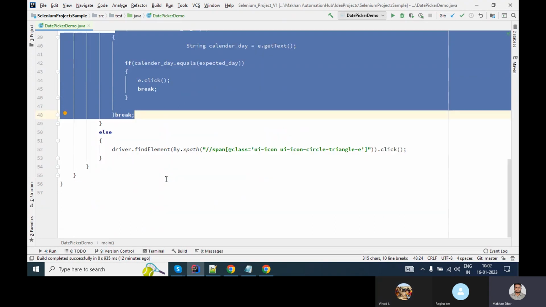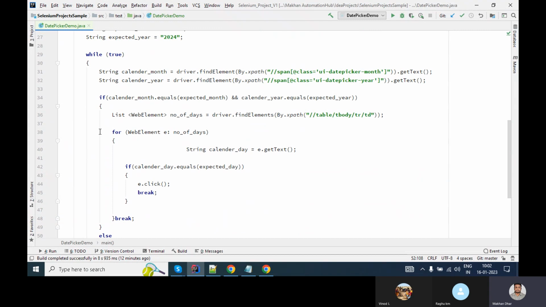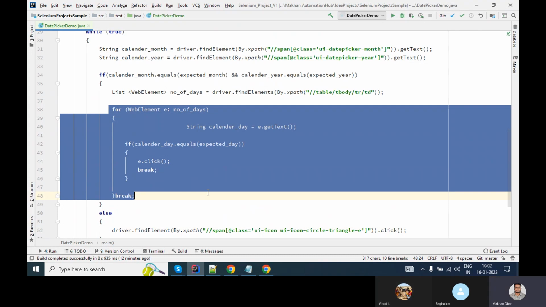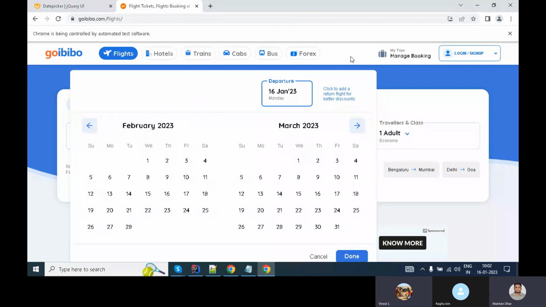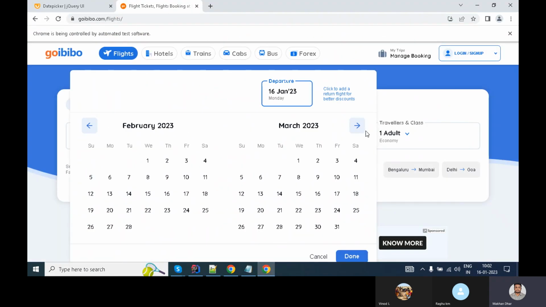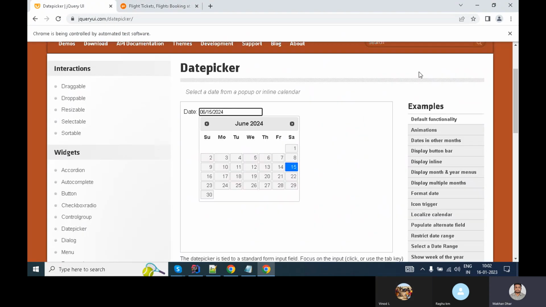If it does not match, it will go to the else part. In the else part it will click on the next button again, and the for loop will come into the picture again. So this is how it works. You can practice this. Take a simple calendar, something like this, and you can perform it.